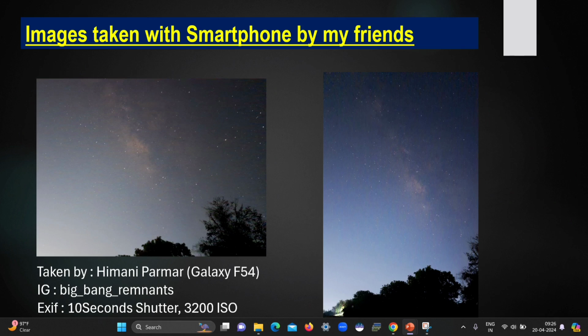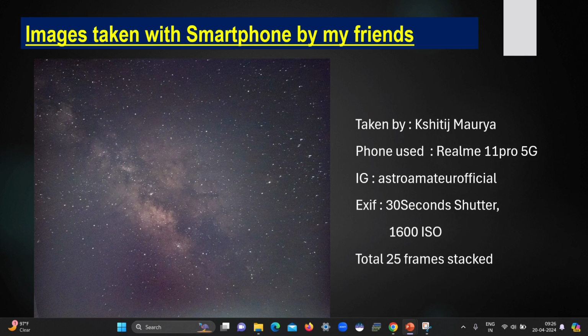Now here are some of the images that are taken by my friends. Here you can see that I've also mentioned their Instagram ID, so if you want to follow them you can. I'm giving a big shout out to all those friends who have shared their images with me so that I can feature them. Here the phone used is Galaxy F54, and the Milky Way is seen. You can see that even with light pollution you can get a good image, so it is good to buy that phone. Here it is Realme 11 Pro 5G.